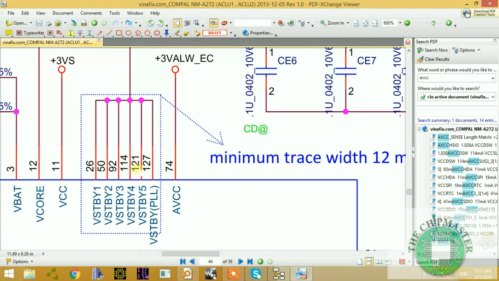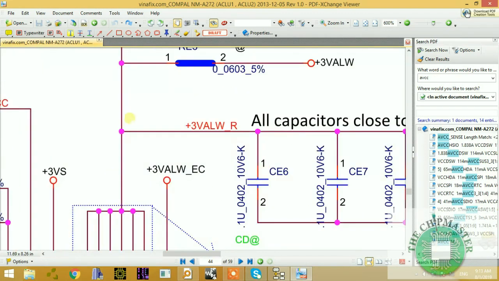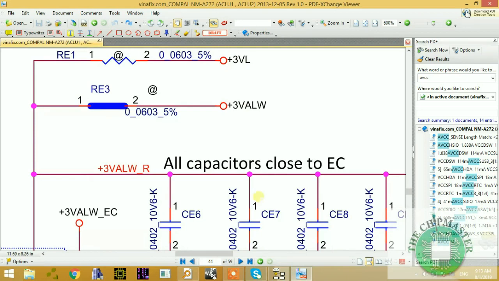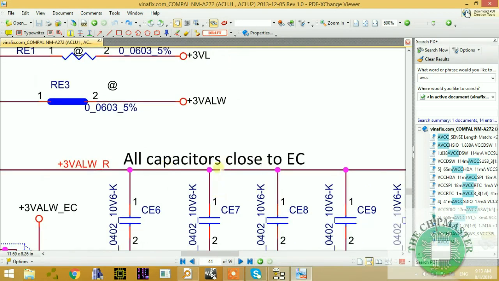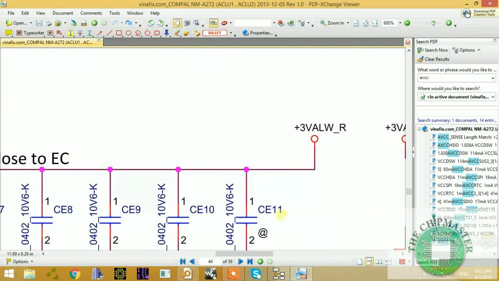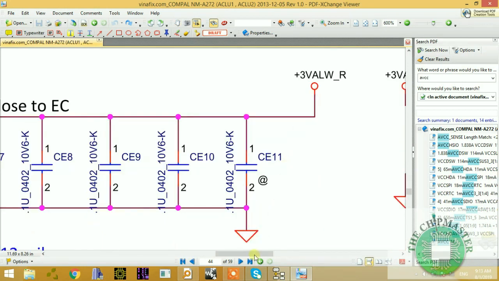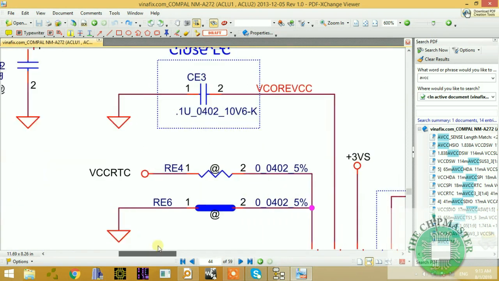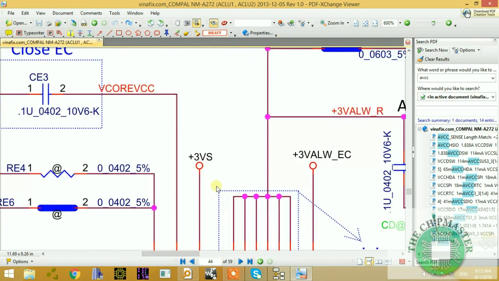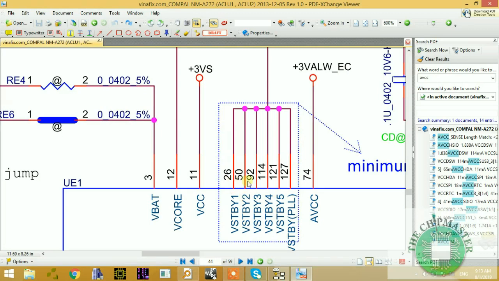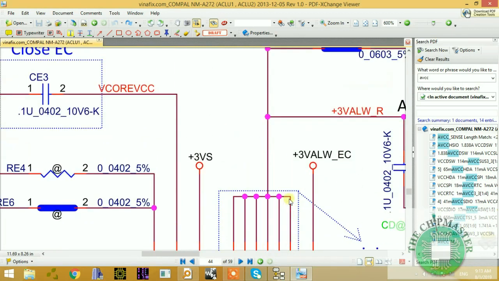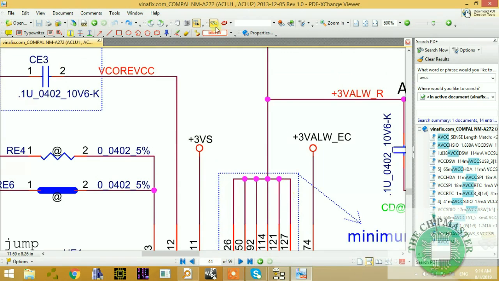VST standby phase lock loop, right? And this is powered by, as you can see, 3 volt always, all capacitors close to EC. And these are your coupling capacitors. As you can see, plus 3 volt always R is coming to power these pins of the IO controller, and that's pins 26, 50, 20, 92, 114, 121, 127. These pins are all powered by this voltage, right?